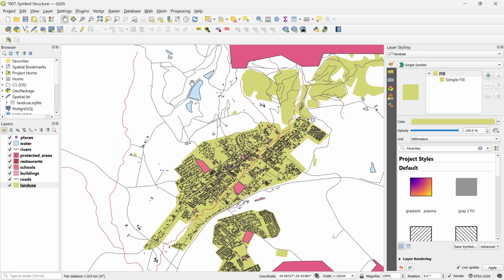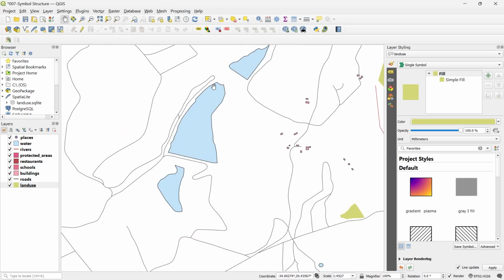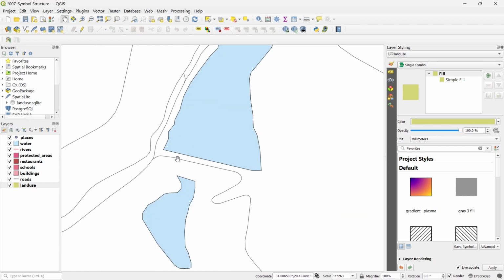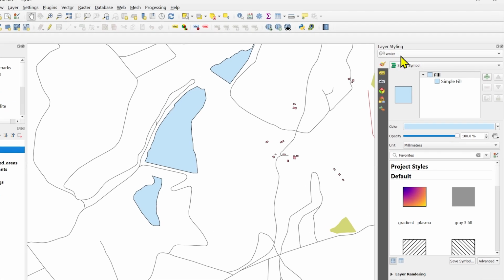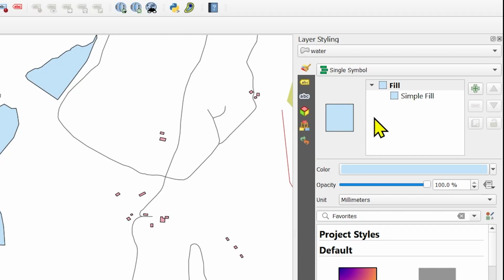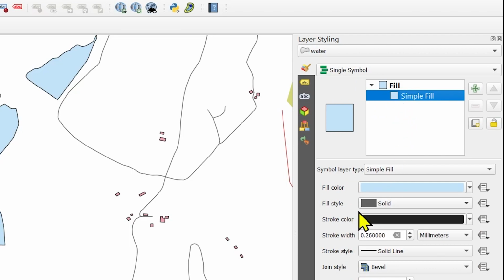In the same way, if you see here, the water bodies are also getting shown through lines. Usually we don't want that. You can change it. Let's go to the water layer, right? If you select it and go to the layer styling sidebar, it will automatically show you that layer. That is faster. Here, by default, the tree is open. If not, just click the drop down and select simple fill. You will see the same set of options here as well.